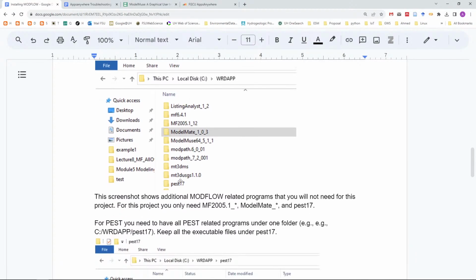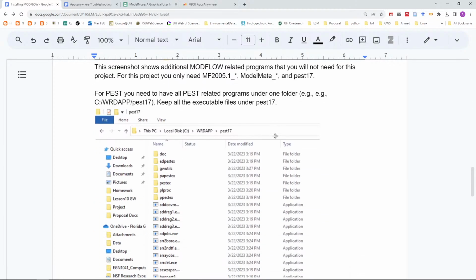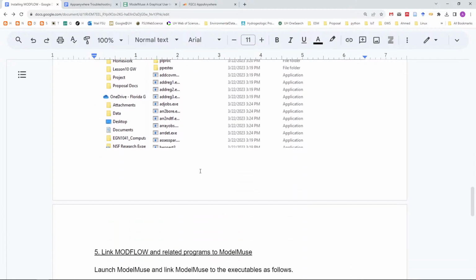Here you will not find all these programs, because for your project you would only need this one, and you will only need ModelMate, and you will only need PEST. For example, this MT3DMS is for solute transport, this is for particle tracking, this is MODFLOW 6, which wouldn't be needed. Okay, and PEST should look like this, the PEST folder.